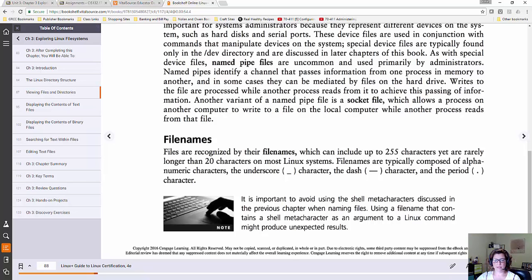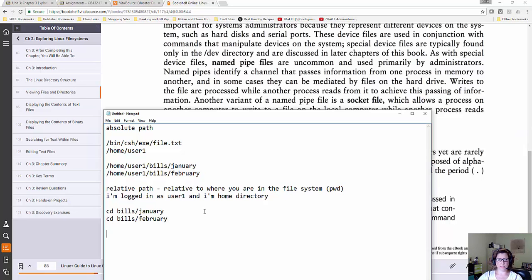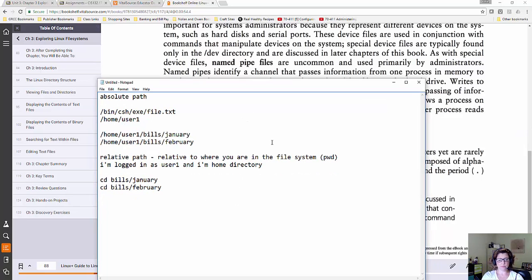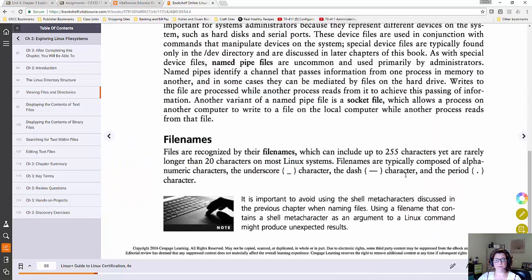Everything in Linux is case sensitive. So if you create a file that's called Homework3.txt, for example, it is very different than a file called homework3.txt with a lowercase h. So everything is case sensitive.